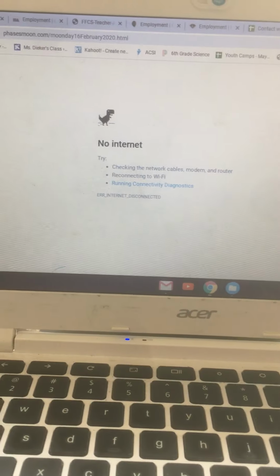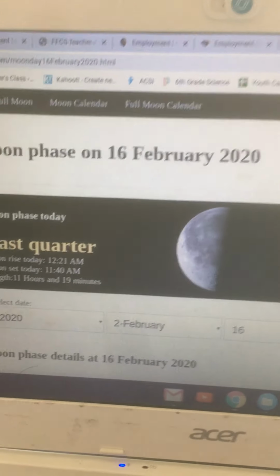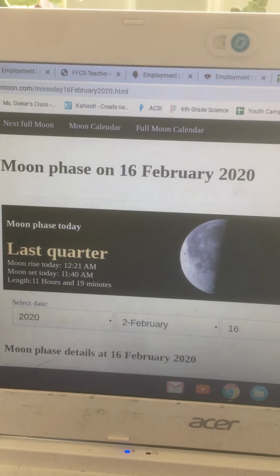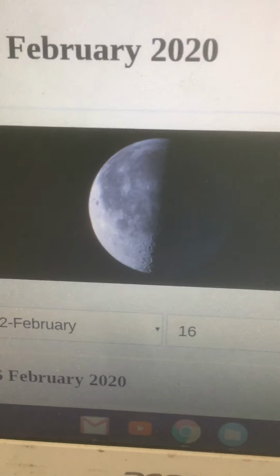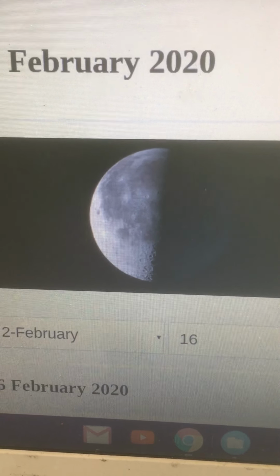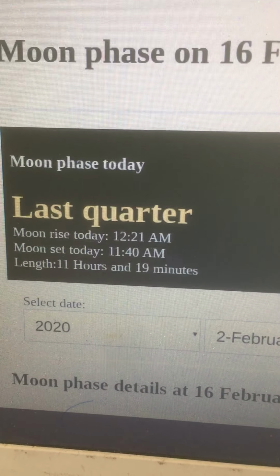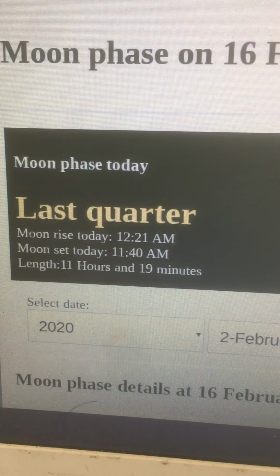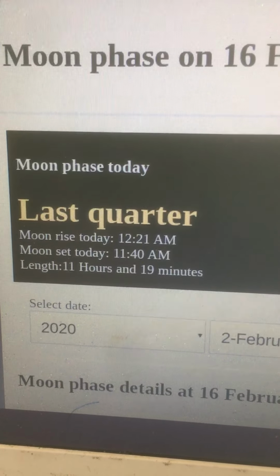February 16th. Oh no, of course my internet went out. There we go. We had a last quarter or a third quarter. Okay, looks a little different. The other side from the one we studied is shaded in, is shadowed. The moon rose at 12:20 and set at 11:40 a.m. How interesting.